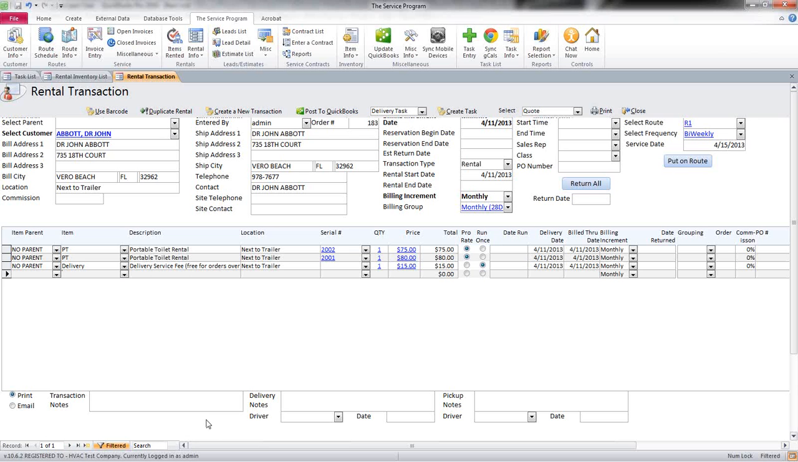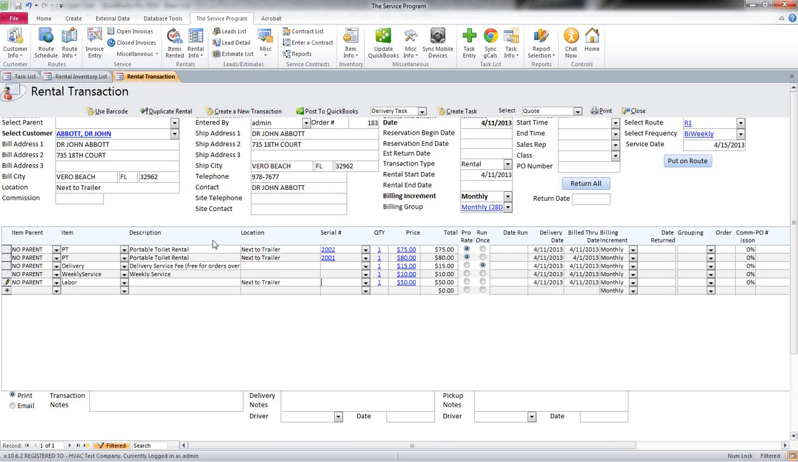If you need to charge them a certain amount for weekly service, I could have a weekly service here. And if I wanted to charge labor, because sometimes we charge for installation or a technician, I would create one of those in the inventory service. Yeah, if there's an installation charge, labor. Okay, so I could just create that.